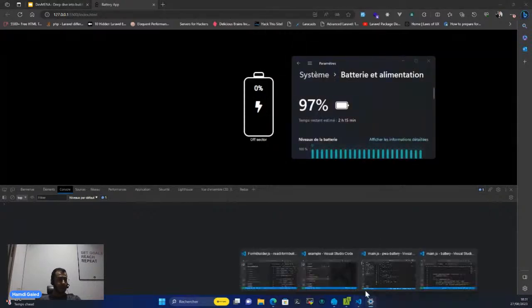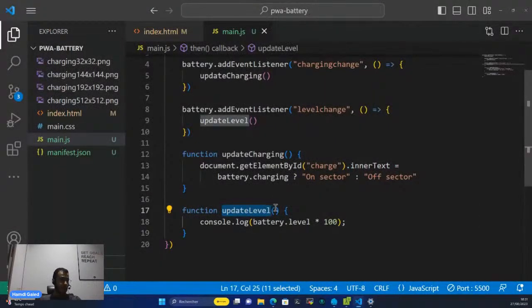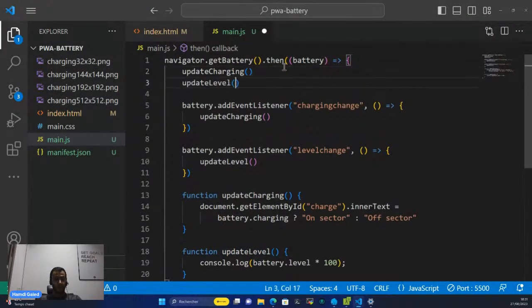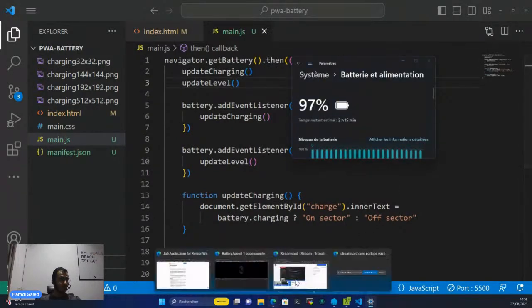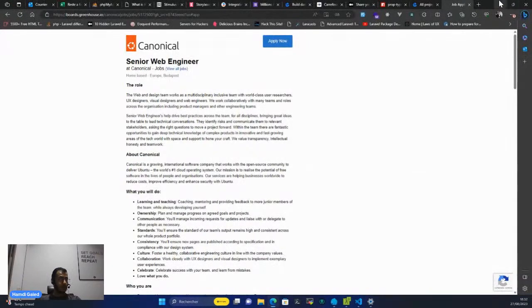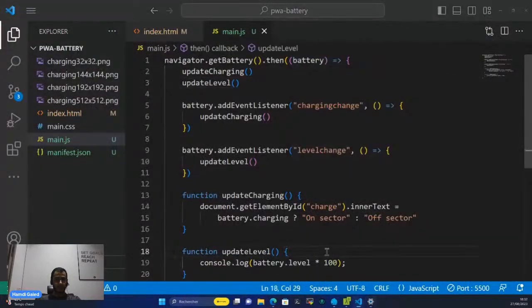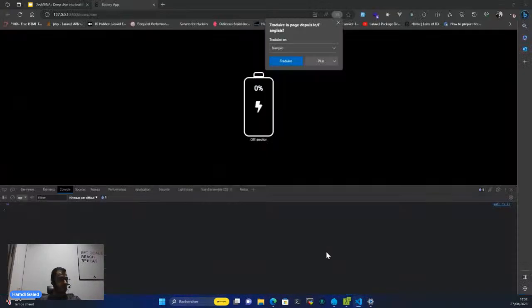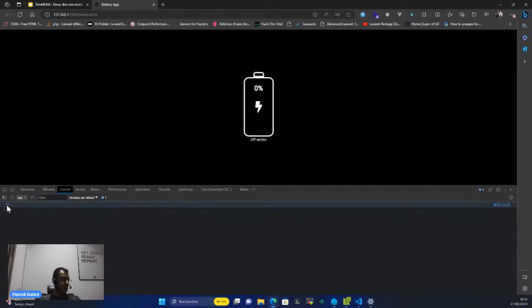Meanwhile, we will call this function in the beginning of this, so it will show us, as you can see, we have called it in the beginning. It's 97% till now. It's again 97, and what we are going to do is showing this 97% here.